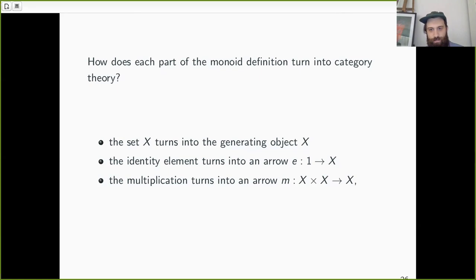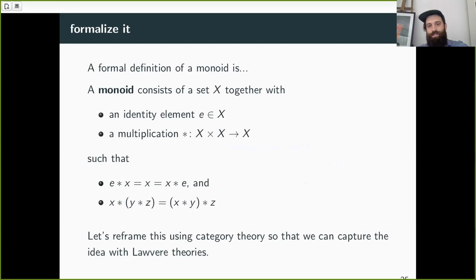Okay, so the identity element turns into this arrow, but also the multiplication, or a better way of saying it, the binary operation. This will also be an arrow, which I'll call M, from X cross X to X. These are all things that are very category-ish. Now with a monoid, we turn the set into just an object that'll generate a category. We have this identity element, which is now a special arrow. We have this multiplication or binary operation, which is also an arrow, but we still have these equations that we have to deal with.